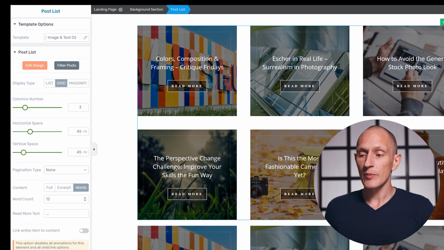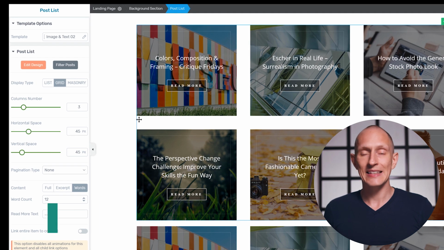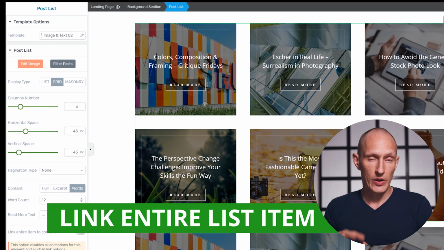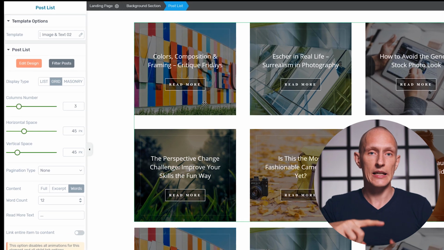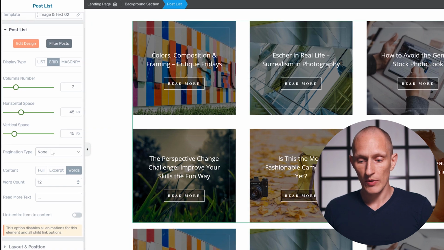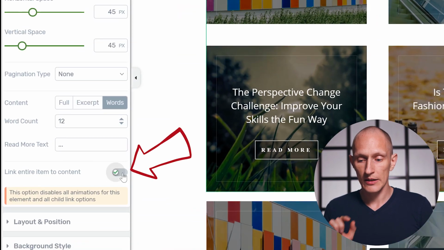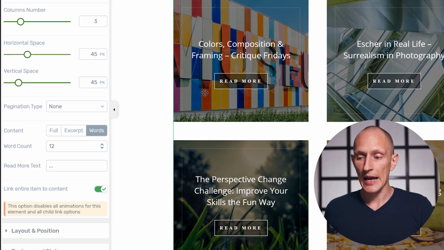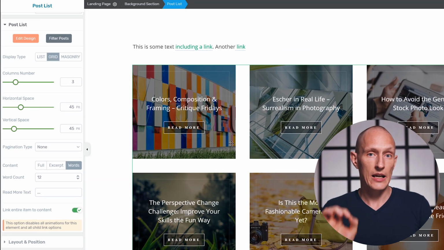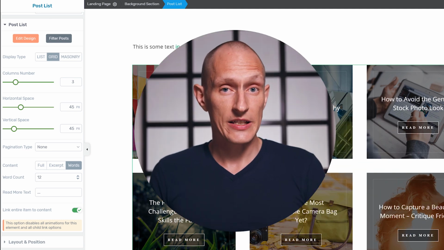post. But in some cases, it might make more sense to just link the entire item. So the entire block with all the text and buttons and so on inside it can now be linked to a post. And that is one simple option that we see right here. Link entire item to content. If we flip this on, now the entire item is linked instead of individual elements within the item. This is a relatively subtle detail, but it can just enhance the usability of your site that much more.